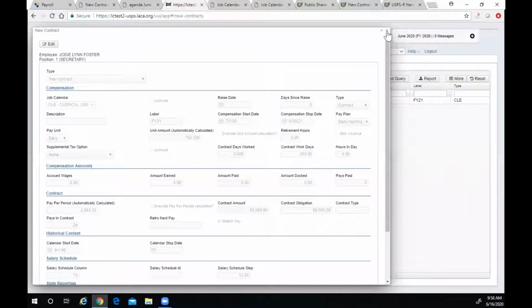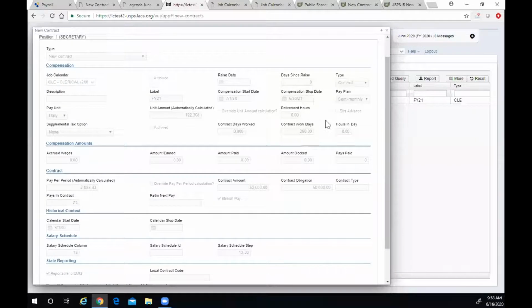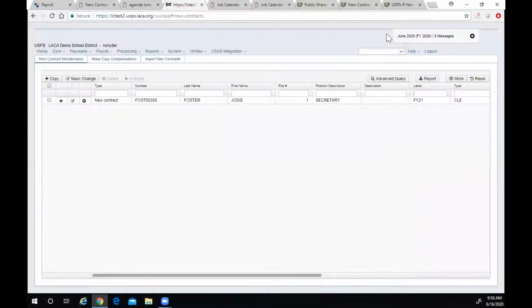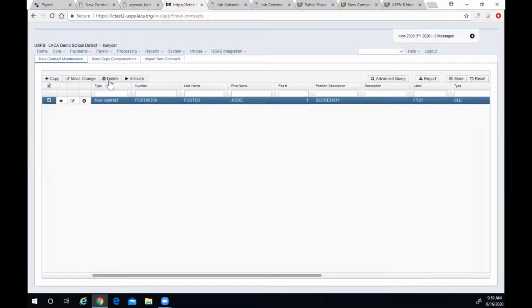Okay, so sorry, I was looking at my notes just to see if there was anything else I wanted to mention about this screen. If you X out of that, then you can see that this new contract is out here in my maintenance area. So I can view it, edit it, delete it. You can delete from here or from here, especially if you were deleting a lot. And you can select it and activate it.